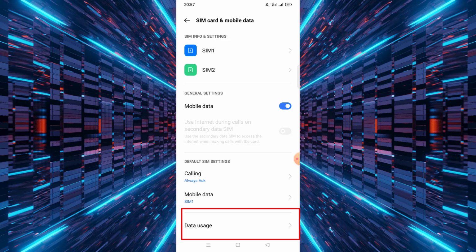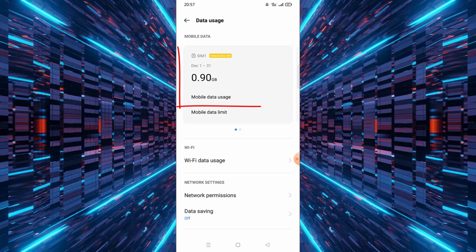Tap on it. Here you can see the total data usage for the current cycle. You can even set a data limit or warning to ensure you never exceed your plan. Simply tap the settings icon in this menu and configure your limit.